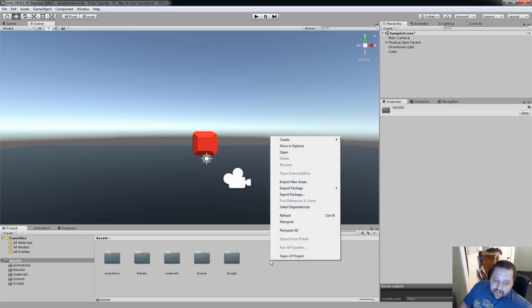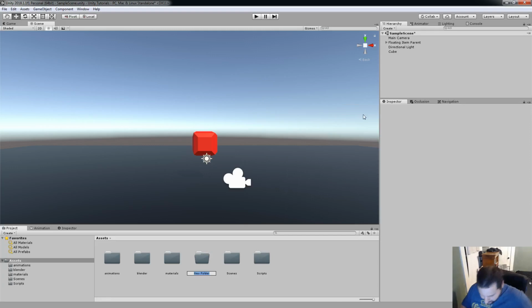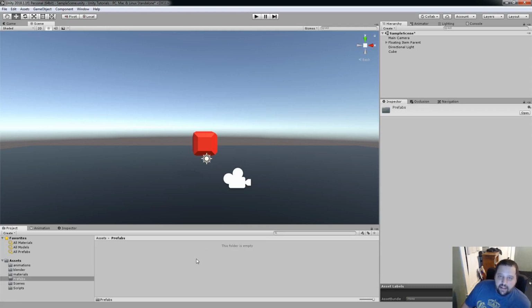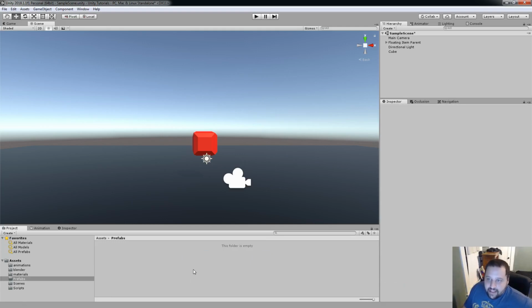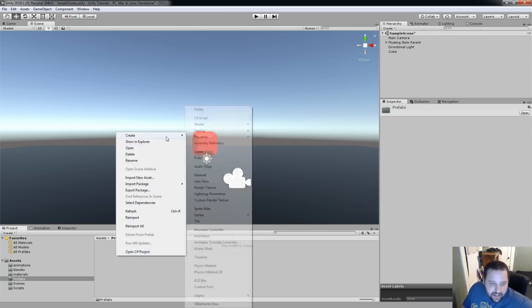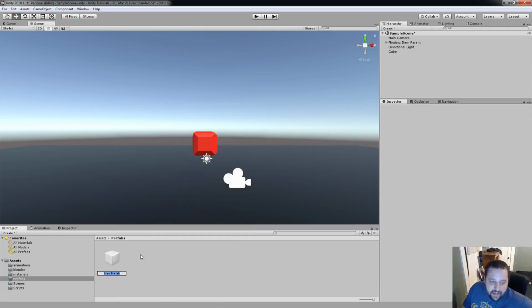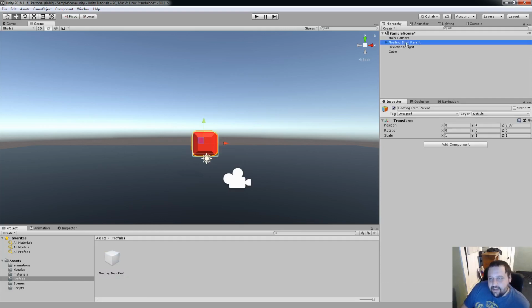Okay, so finally I'm going to create one last folder called Prefabs. Within the Prefabs folder we will create our prefab for the floating item. To do this, you right click, go to create, and prefab. I'll call it floating item prefab. Now I'm going to take the floating item and drag it on top of the prefab. And that's pretty much it.